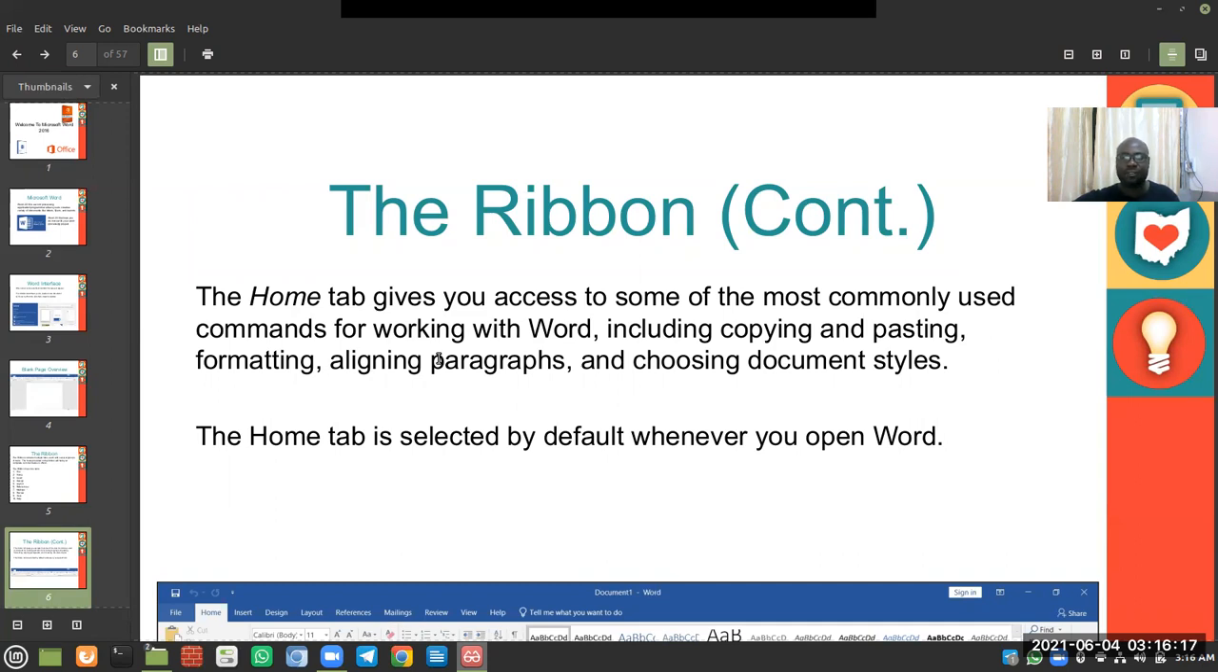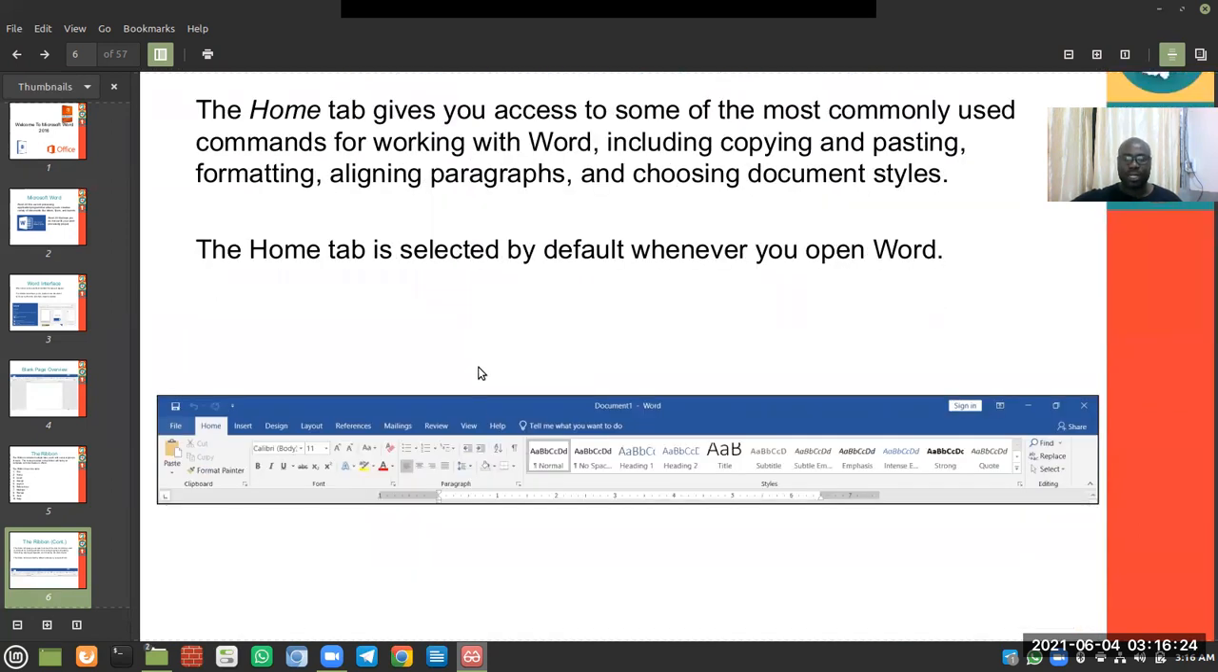And as I said a few seconds ago, the Home tab is selected by default whenever we open Word. And so, as you can see in the picture below, we have the Home tab selected, and here we have a list of common commands that we are able to execute within our document.